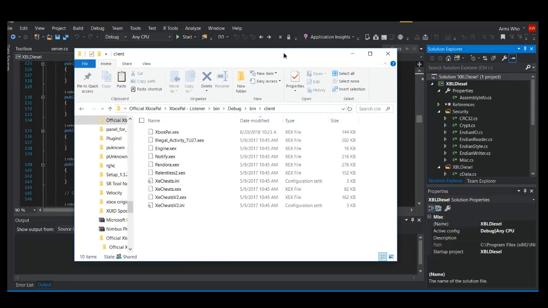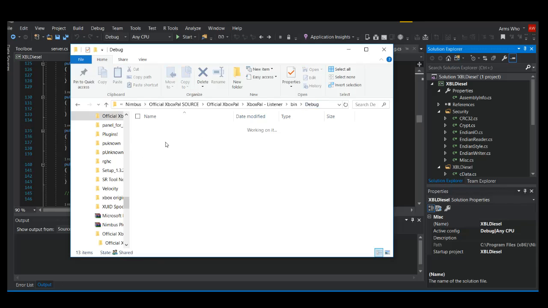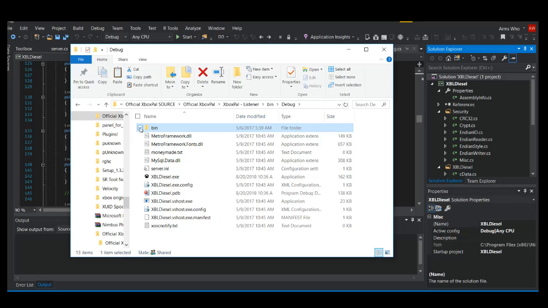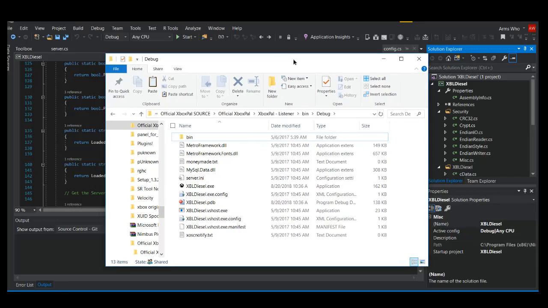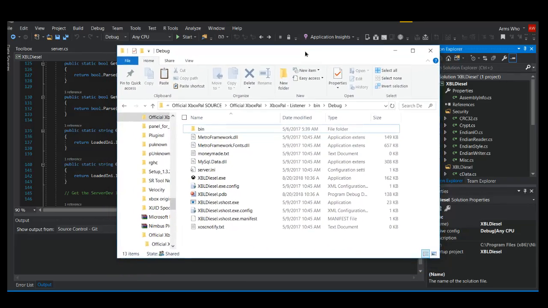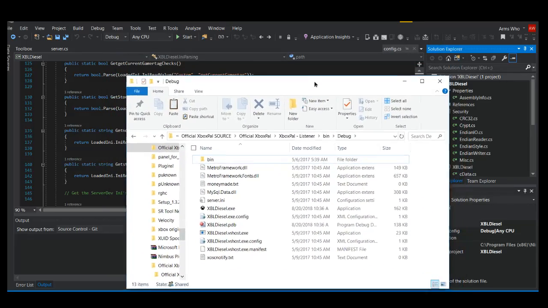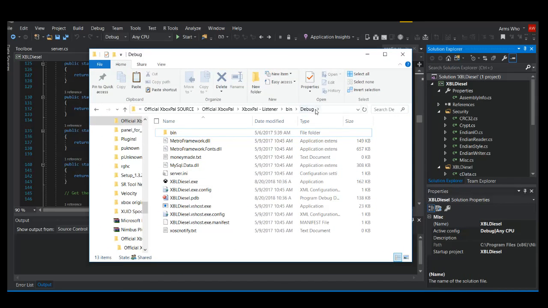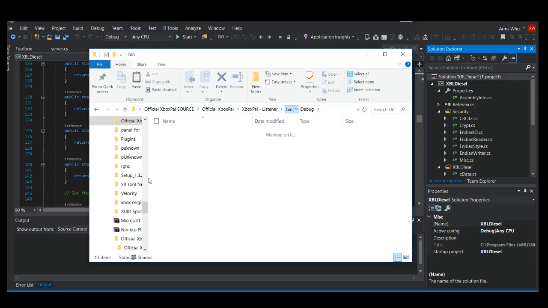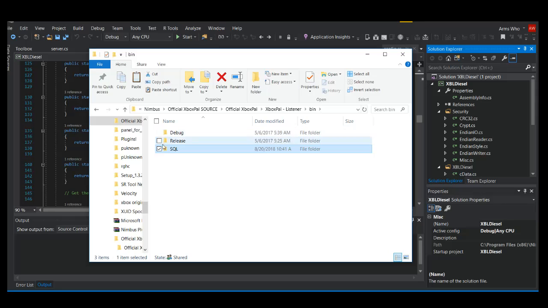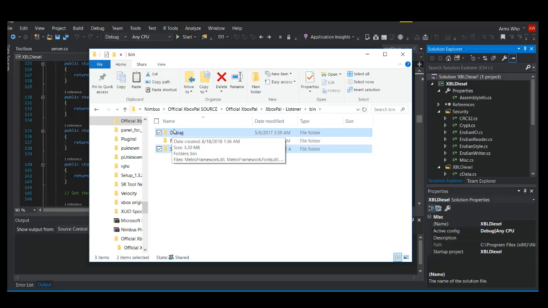Alright, so now that we have that, you're going to want your SQL file, and the SQL file comes with most of these source files. Not all of them, but most of them. If you don't have it, I might provide you my panel in the files, because that was a pain to find. Once you've got your SQL file, which I've got here, you're gonna take your SQL file, your bin, your listener, and all your XEX and all these files.